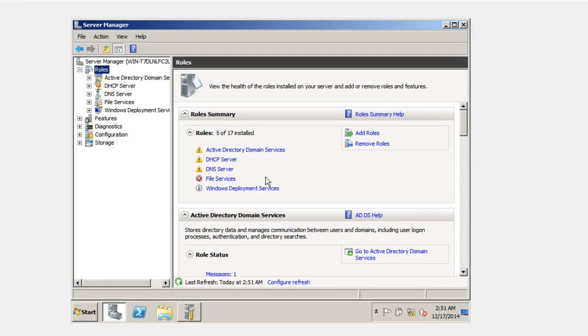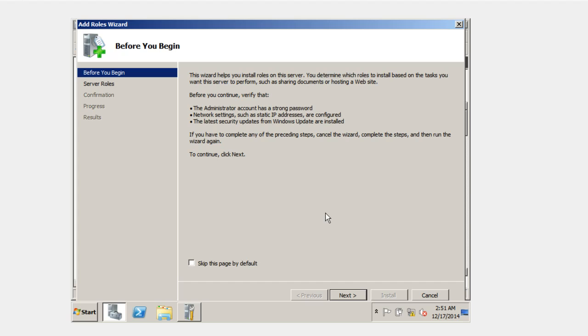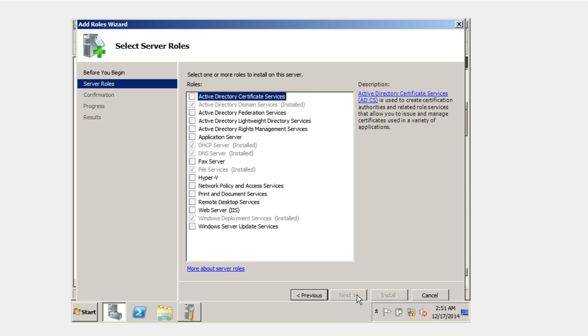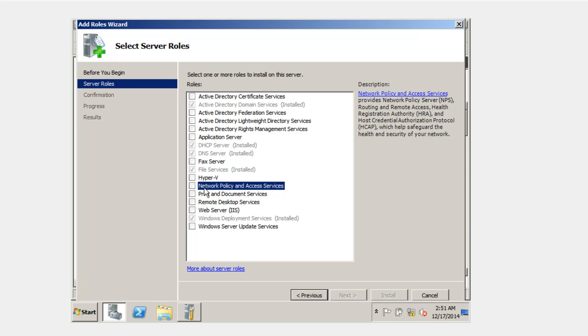So along with all these other roles that we have installed, we're going to add roles now. Click Next. Now the role that we're going to add is the Network Policy and Access Services. Select it, make sure the tick comes up. And as it indicates, the Network Policy and Access Services provide Network Policy Server, routing and remote access, right? So this is basically what we can add here, the routing and remote access.